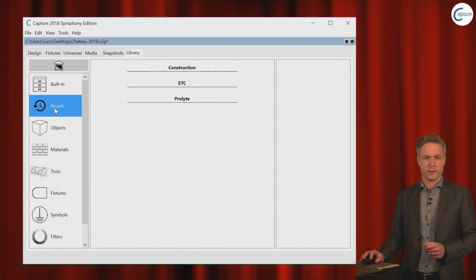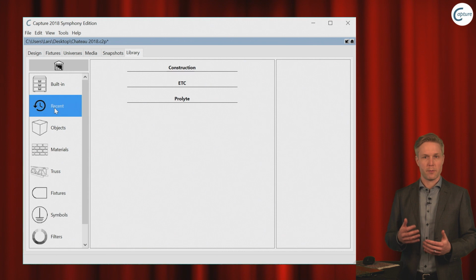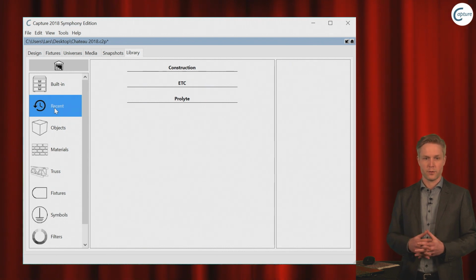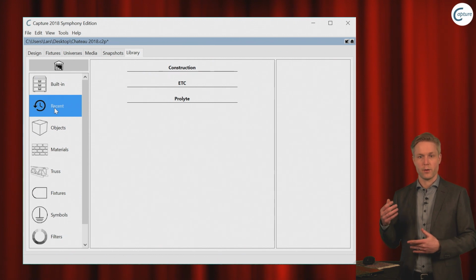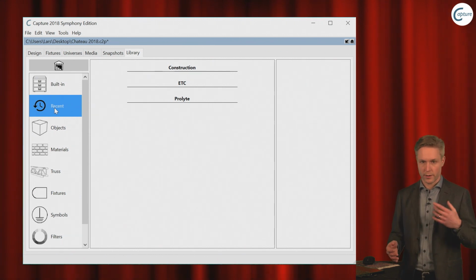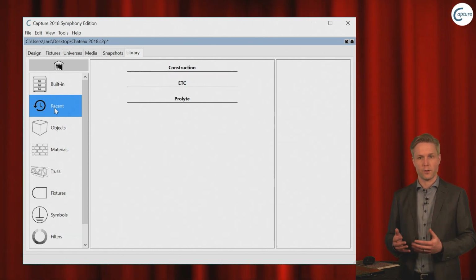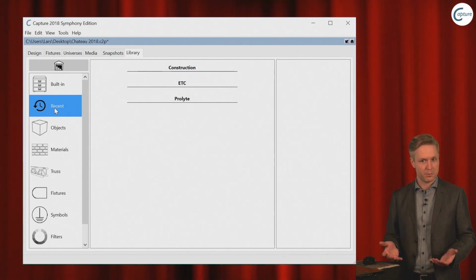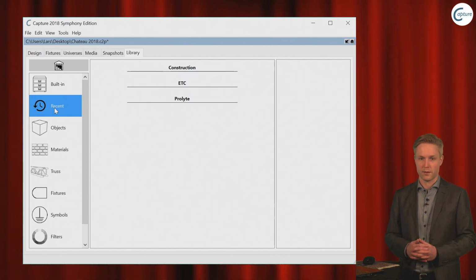The second category is called recent. This contains the 30 last library objects that you've used. Now, I know that a lot of you are going to ask us if we're going to do a favorites category, if we're going to do an inventory category, and so on. And I believe yes, but that is something for the future at this point.